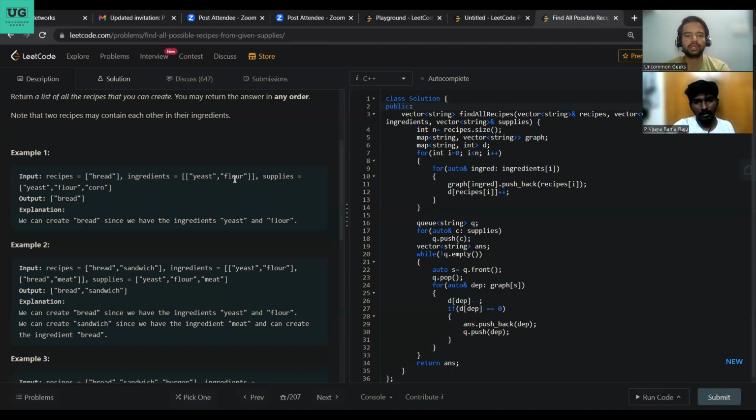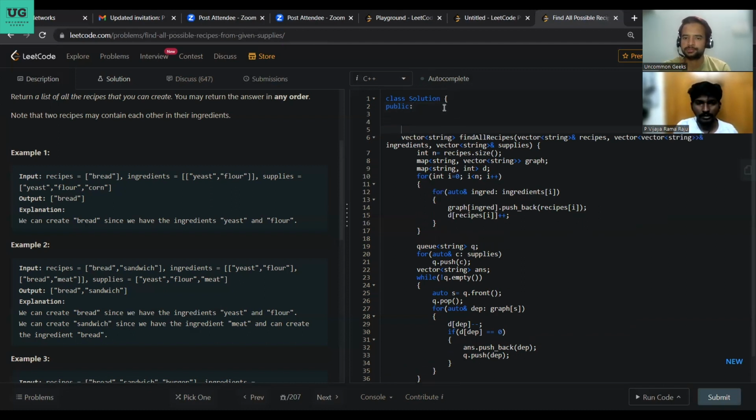Okay, this part I'm not clear. Can you elaborate a little more? Yeast and flour have an inward edge to the bread, that part I'm clear. When you remove the edges, so let's say I'm given yeast, flour, and corn. In the initial queue I'll have all the supplies: yeast, flour, and corn.